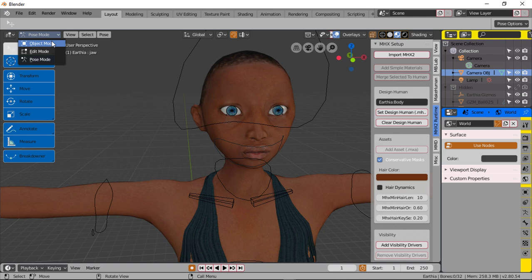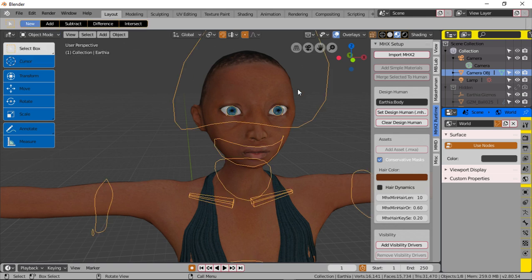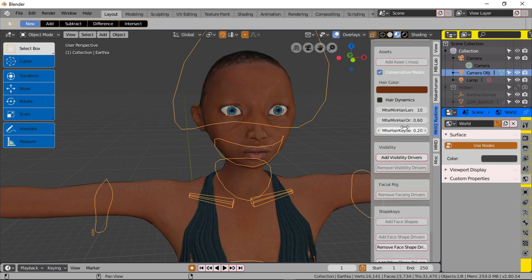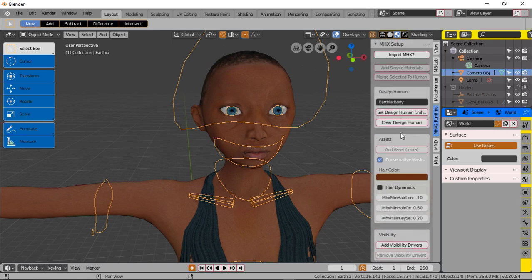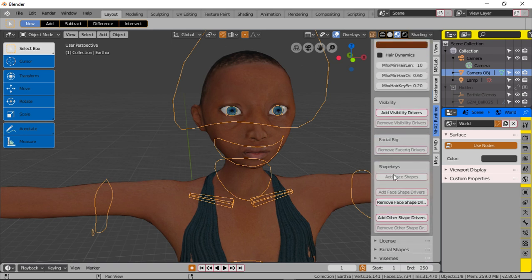let's see, object mode, edit mode, pose mode. We're going to go back to object mode. And in object mode, you can make sure that you're selected on the character. So now what I want to do is show y'all folks the other advantages of the MHX2. While you're in object mode, when you select the armature, it gives you higher controls in terms of being able to activate the shape keys and other things.